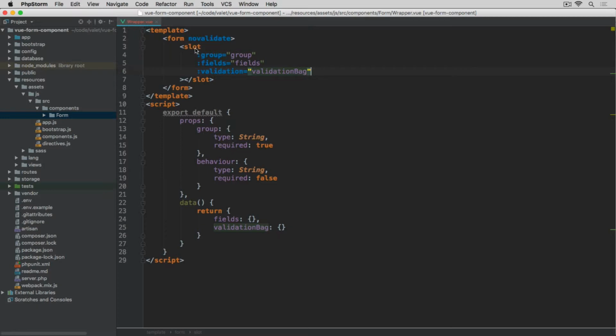we will be able to access these properties, so property group, and then obviously our data fields and validation bag. By using these colons, obviously we were able to dynamically associate these properties and data with these attributes. That means that they will also reactively change within this slot when the changes will be applied from within the component. Okay, so that's our slot.